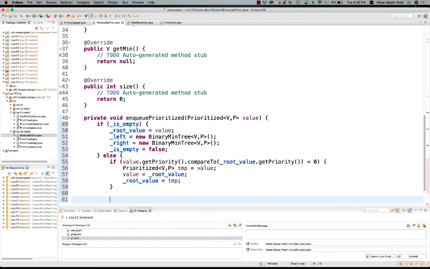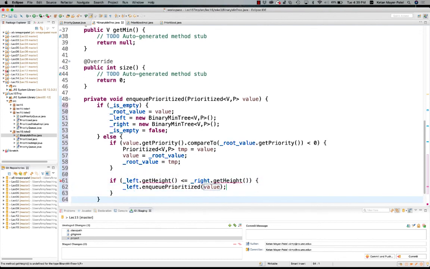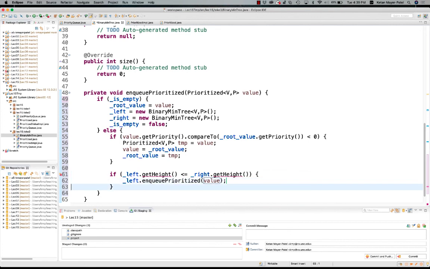And now we have a value that is bigger than root value, and so we need to then insert into either left or right. And now we need to know what height they are. So the trees need to be able to report their height. We haven't written that code yet, but we can imagine that that is something that they can do. So then I say if left.getHeight is less than or equal to right.getHeight. If it's a tie, we'll favor left. Then insert NQ prioritized. See, this is the nice thing, right? Because the value, right? NQ prioritized into left.